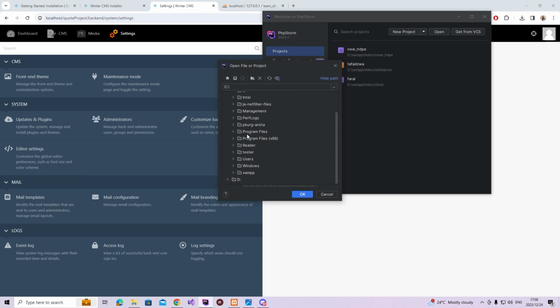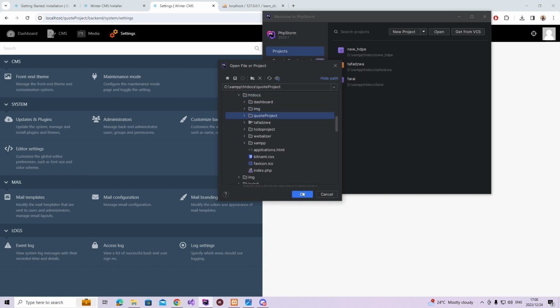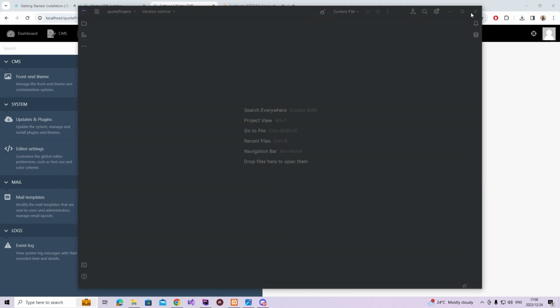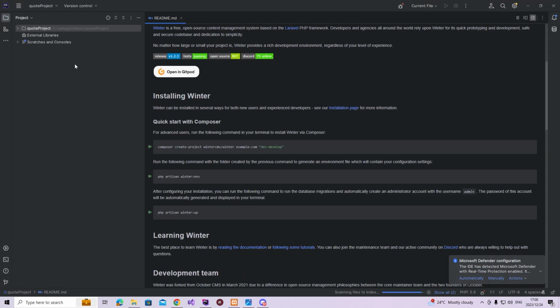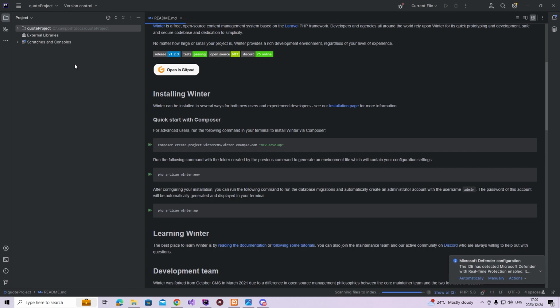Which is the C drive. And then in the C drive, I'm going to come to XAMPP. In XAMPP, I'm going to come into htdocs. And then in htdocs, I'll find the code project there. And then I will load it here. Let me just give it a moment to load the entire thing. As you can see, I can't edit anything until it's loaded the entire project with PHP Storm. Let me just make this a little bigger so that it's very visible for anyone.